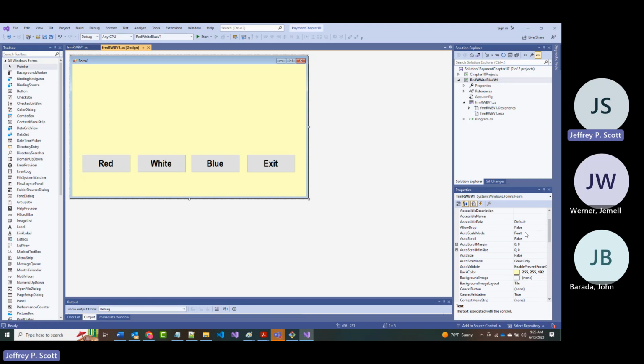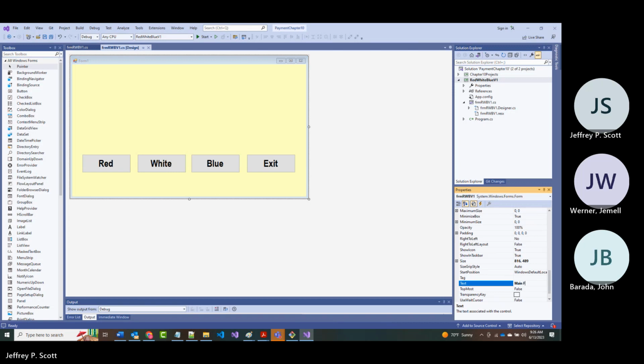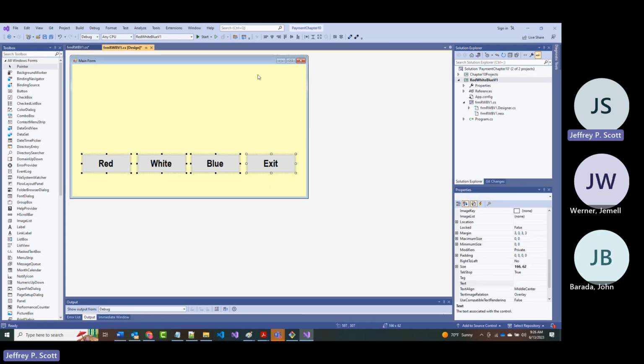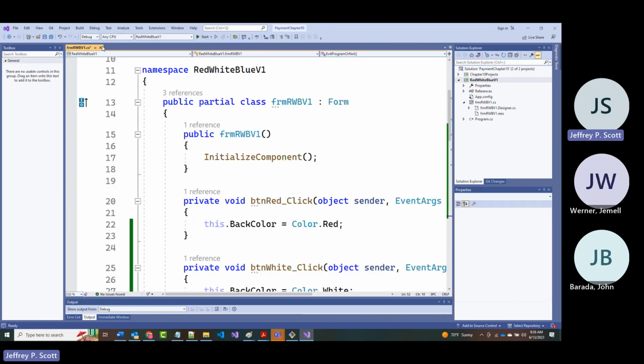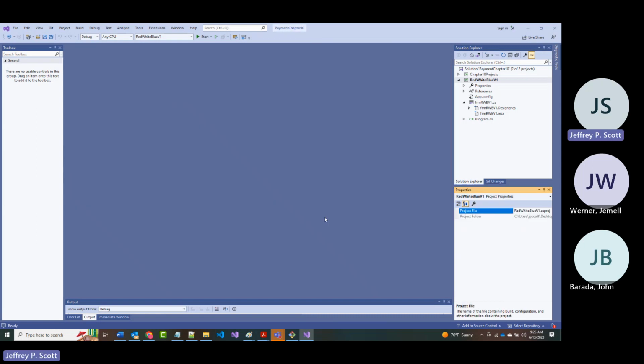So this would be main right here. I can put some text on there rather than Form1, so we'll say main form. And just so it's simple, I'm going to copy my interface. So copy. All right. So I'm going to create another project. That's it for this project here. I'm going to create another one right now. Yes, I want to save.